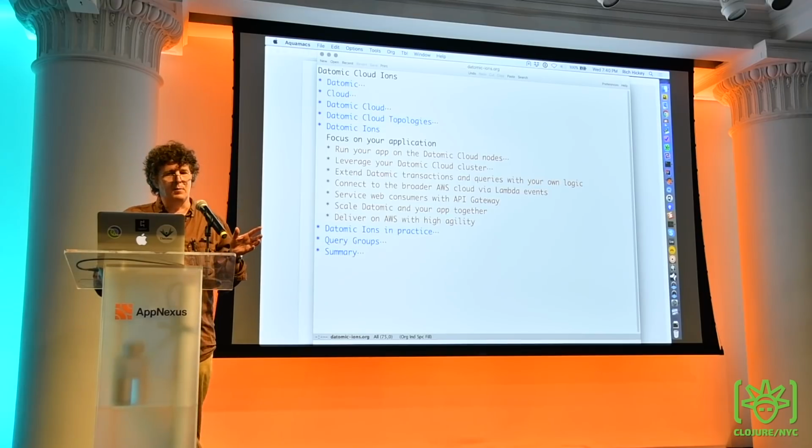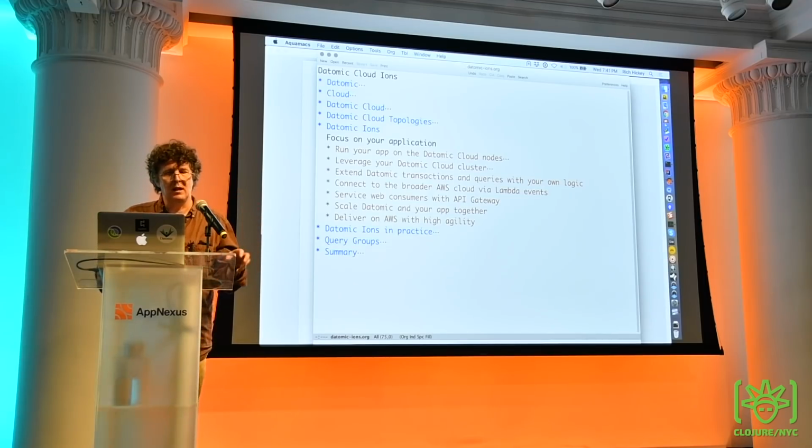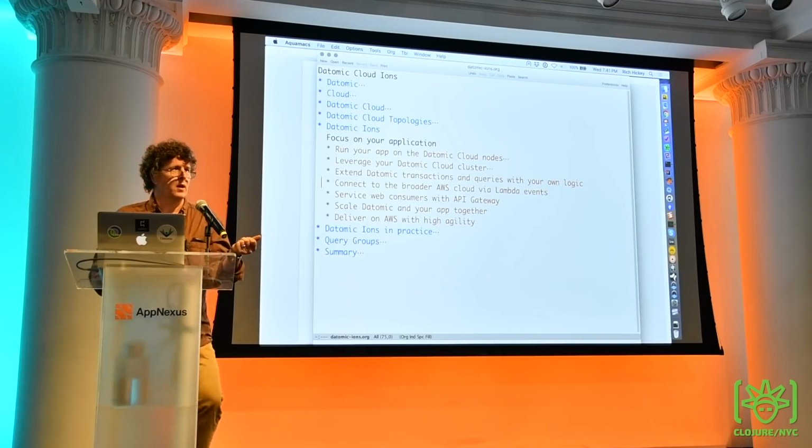But there's the other aspect of Lambda, and the way I like to think about it, and the way we use it in Datomic. I'm going to show you Lambdas. We never do anything in the Lambdas. There's no code running in the Lambdas. We use it, and this is the other idea behind Lambda, as connective tissue.